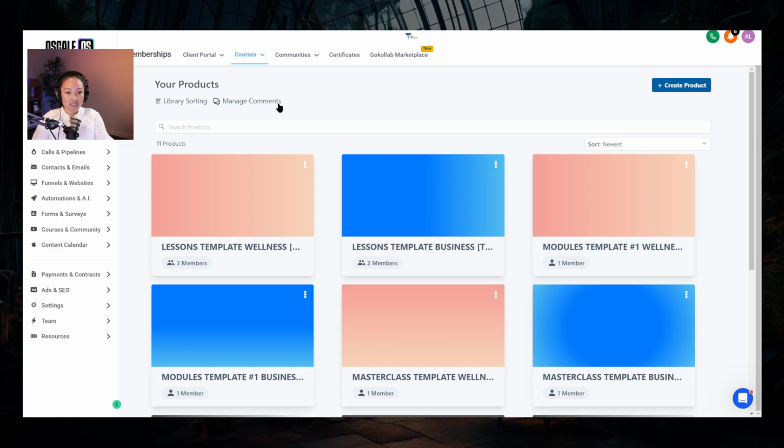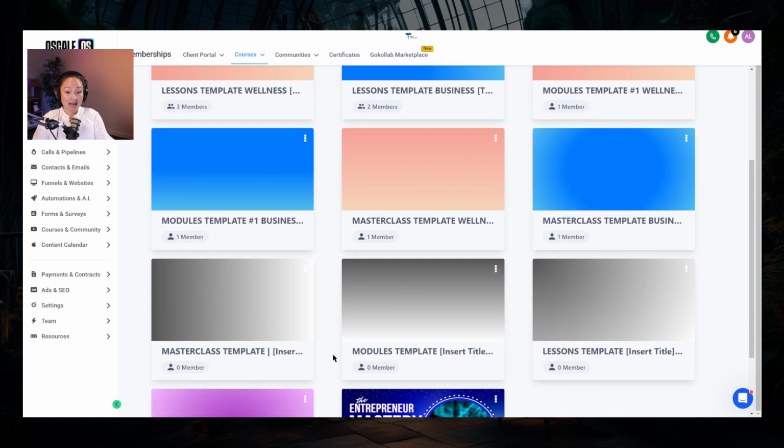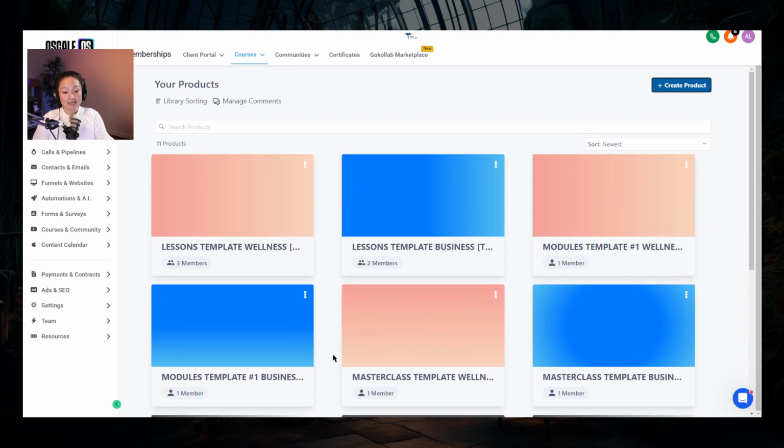So here we are inside of products, and you can create a product from scratch or you can import from Kajabi if you already have existing courses there. Now, I don't know about you, but I think Kajabi, I've tried that before. It's very expensive. I'm not sure if they've adjusted the prices yet, but for what you get in O-Scale is so much more value. And what I've done here is anyone that signs up for this platform actually gets access to a lot of templates that I've built out to save you hours and hours of your time.